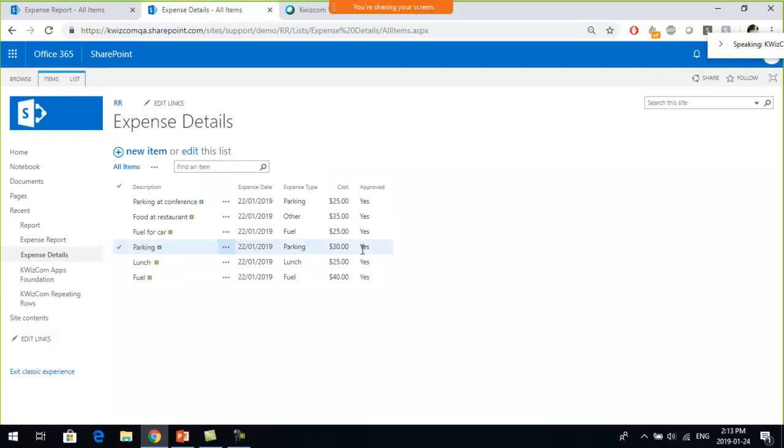Okay, so now this concludes my webinar on repeating rows. As you can see, I was able to easily create multi-row forms in a couple of minutes with a few clicks of a mouse, and so can you.